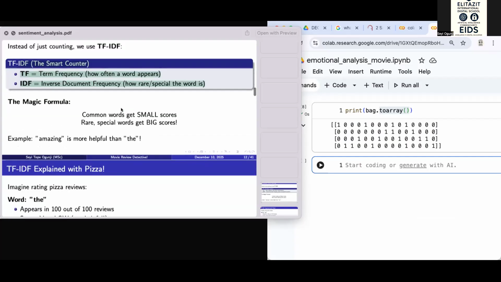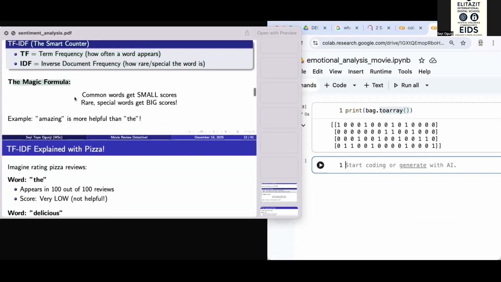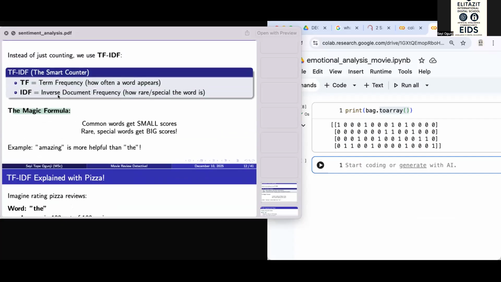Keep reading the magic formula. Common words get small scores. Rare, special words get big scores. Example: "amazing" is more helpful than "the." Cool. You see what we're talking about here, the TF and also the IDF.